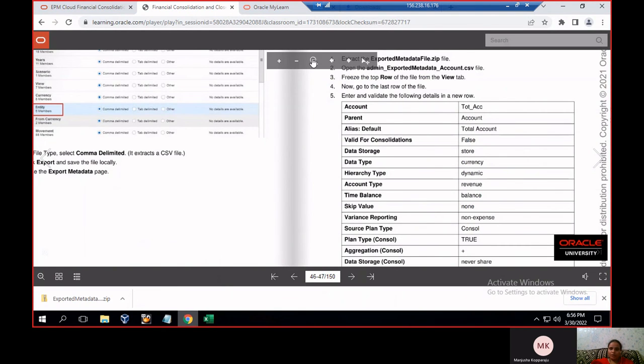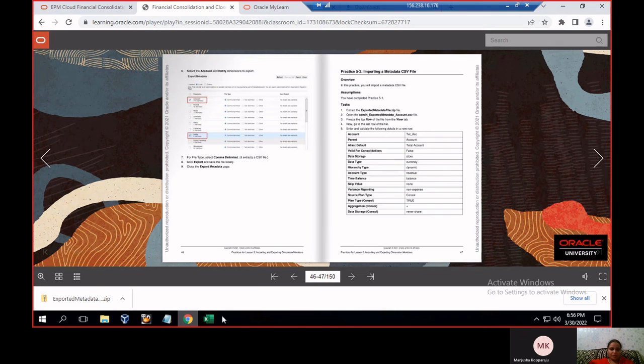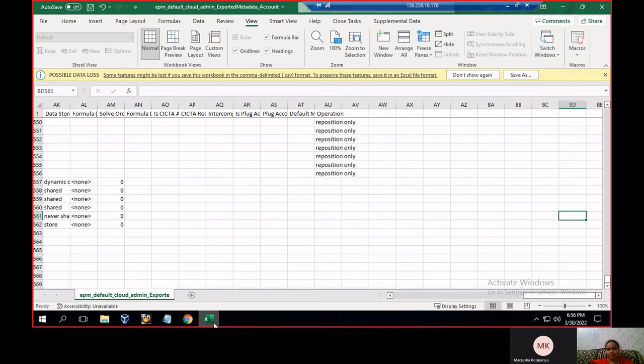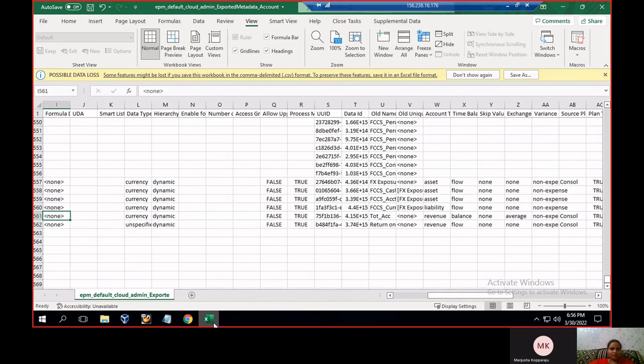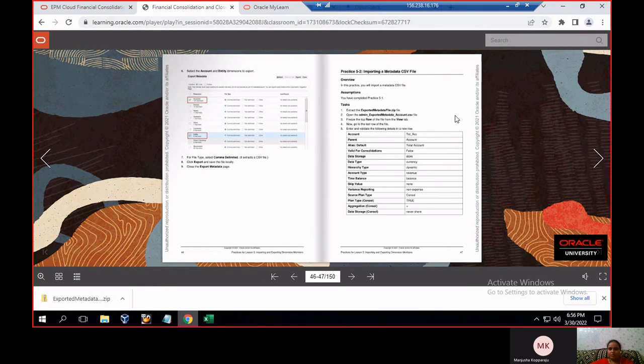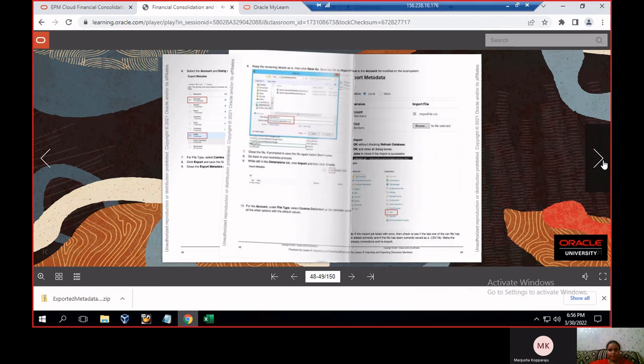So after giving all the data in the Excel, save the Excel. Check the Excel. Is there any operating systems? So there is no operating systems only. So save the account and come back to the application. Click on the next page.